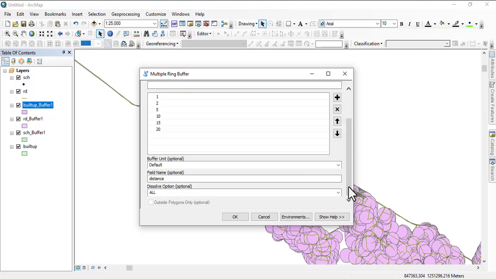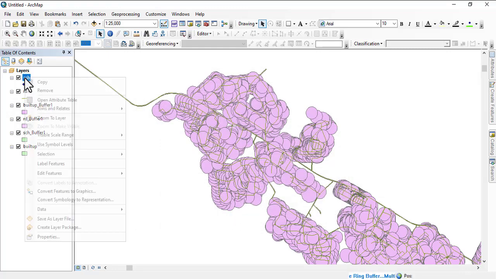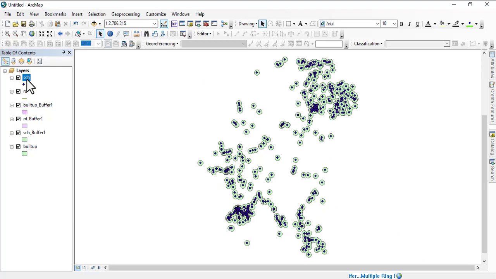So we scroll down here, it's asking for the unit, so we change it to kilometer, right? So we have 1, 2, 5, 10, 15 and 20 kilometers. The next thing we're going to click is OK, and then we wait for it to do so. Let's right click and zoom to extent for this so that we see this was the 5 kilometer we did before. So let's wait for the multiple ring buffer so that we see how this will look.